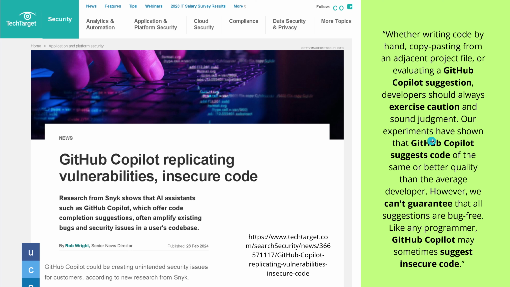Our experiments, Microsoft, what do you want to say with your experiments? You have a commercial product. I hope you have a quality initiative there, and you have made sure that it meets the quality requirements. Why do you have now experiment going on? I've shown that GitHub Copilot suggests code of the same quality or better quality than an average developer. Great. So you just have the equivalent of a code suggestion system of an average developer. And we, as Microsoft GitHub, can't guarantee that all suggestions are bug-free. And GitHub Copilot may sometimes suggest insecure code, which is beautiful.